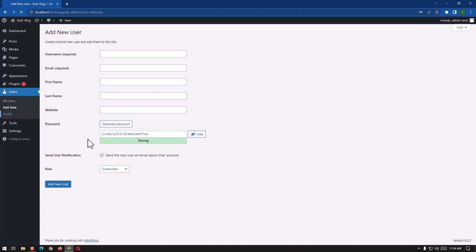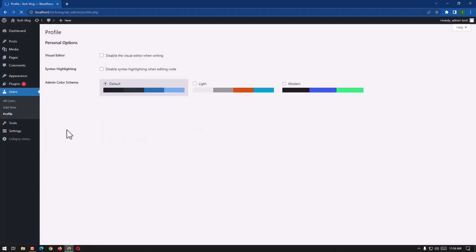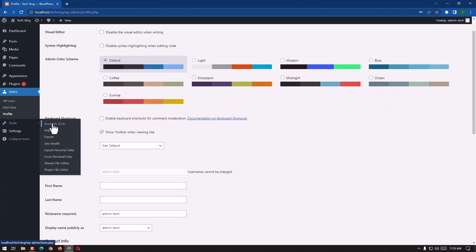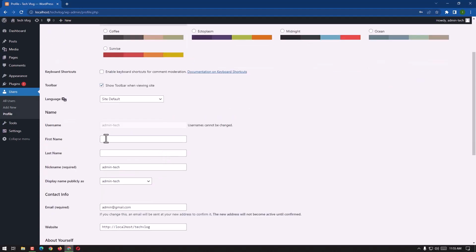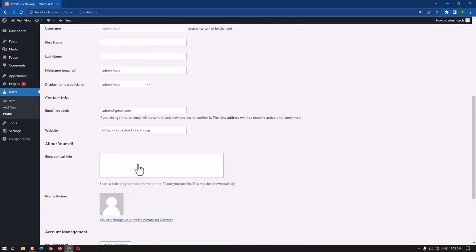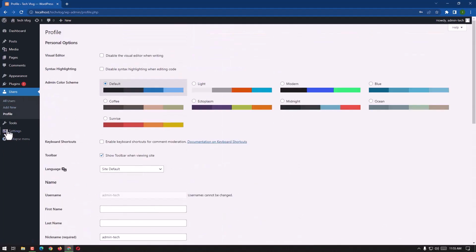And here we have the profile. In profile, there is disable the visual editor when writing, and for syntax, disable syntax highlighting when editing code. And here we have color scheme and keyboard shortcuts and toolbars, and we can choose the language and the name, username admin. Likewise, this is the information we've been using, and you can see this interface.